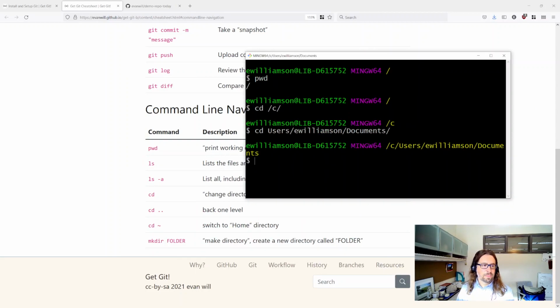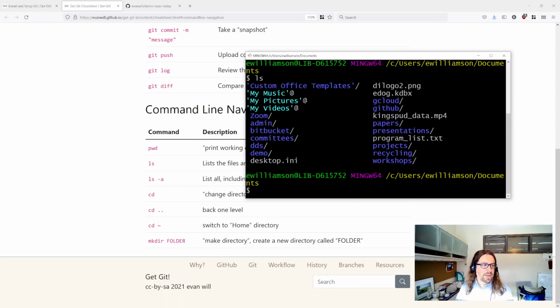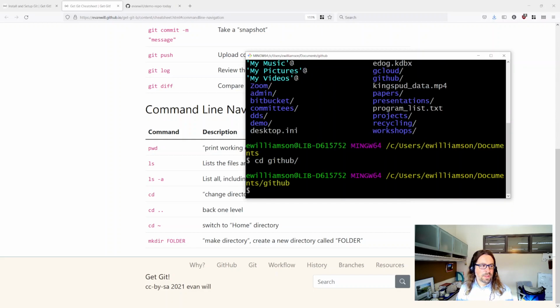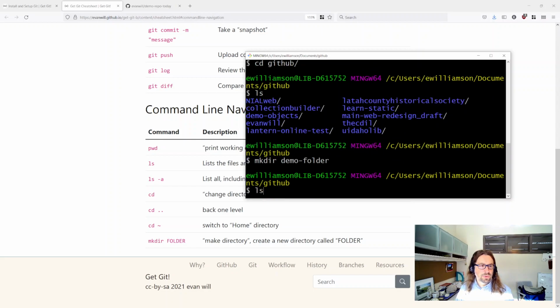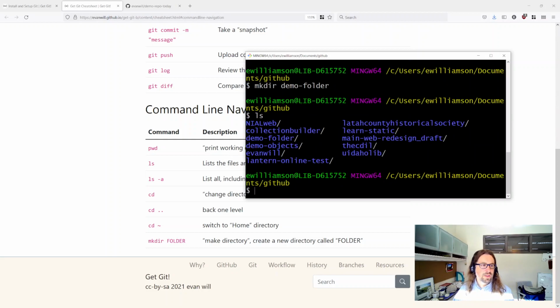So I can list the files by doing an ls for list. I can cd to change into one of those folders. So I'll go into the GitHub folder. I can ls to list those. If I want to make a new directory, I can do a mkdir for make directory, space, and just give a new folder name. So demo folder. And then if I do an ls, we can see that there's this new folder called demo folder that I just created. So that's some basic navigation in your terminal.